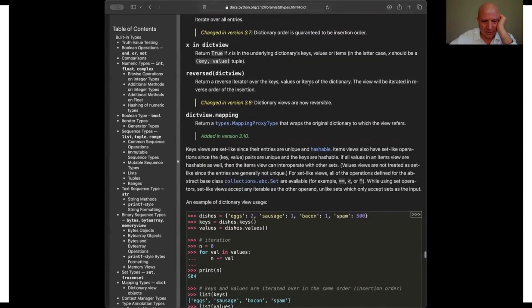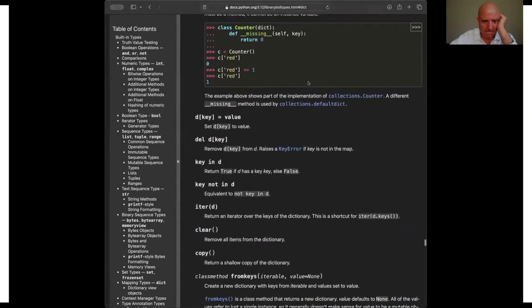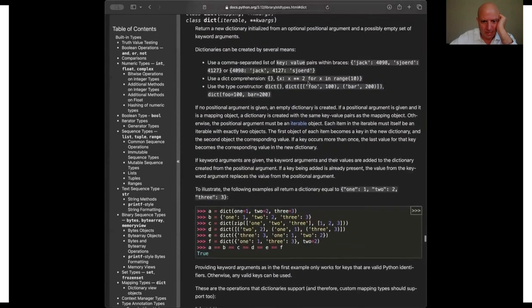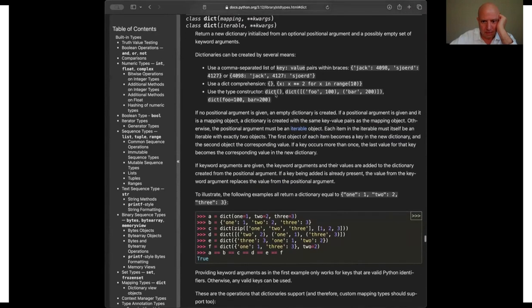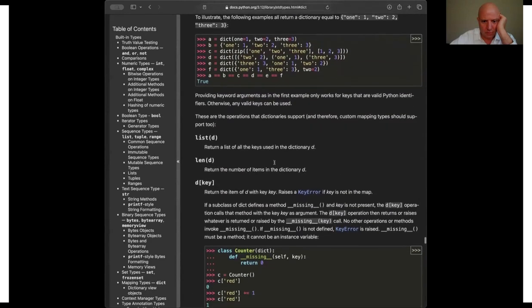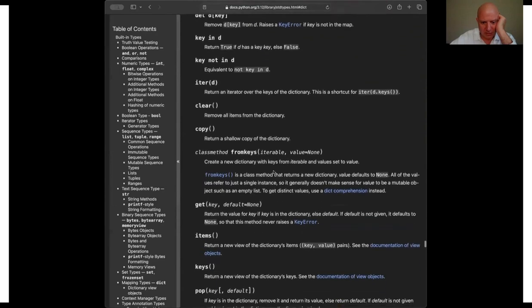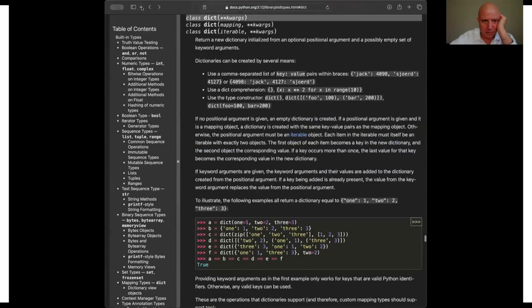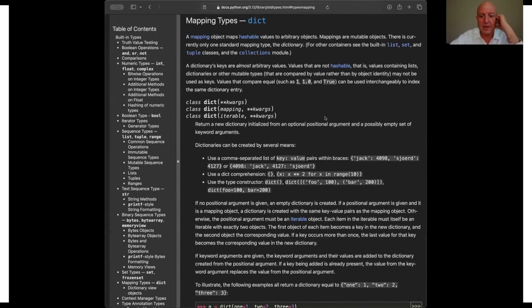Let's see. Dictionary view objects is not what we want, but I'm just looking to see. Not seeing anything here explicitly about that syntax. Might not be documented in this section, or it's possible it's only documented in some PEP somewhere, a Python enhancement proposal document. But let's see.